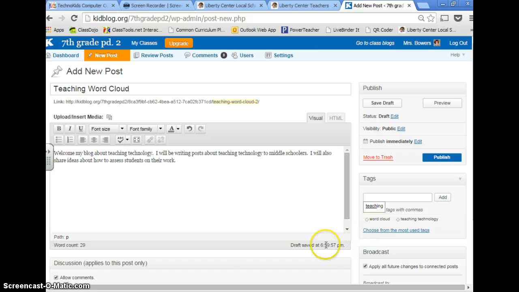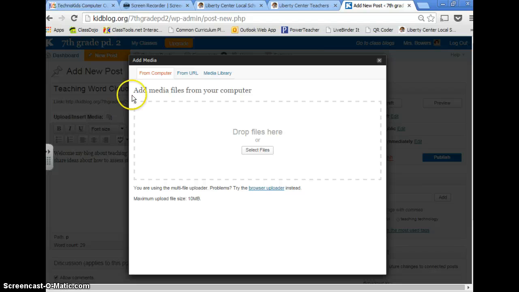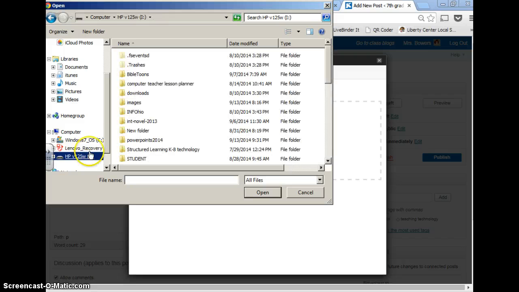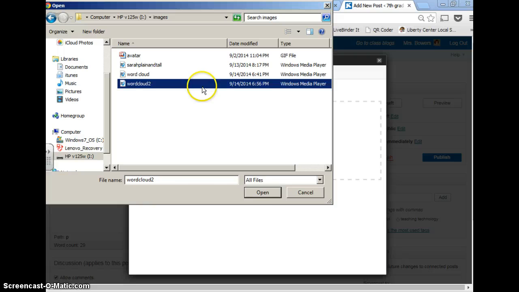Now we're going to insert our word cloud. Our word cloud is a picture file, so we need to upload and insert media, which would be anything that's not text. So we're going to click Add Media. We're going to choose from our computer, even though it might be on your flash drive. We'll use the same pathway to get to that as we would if we were going to our computer. So you'll click on Select Files and then navigate once again to your flash drive.